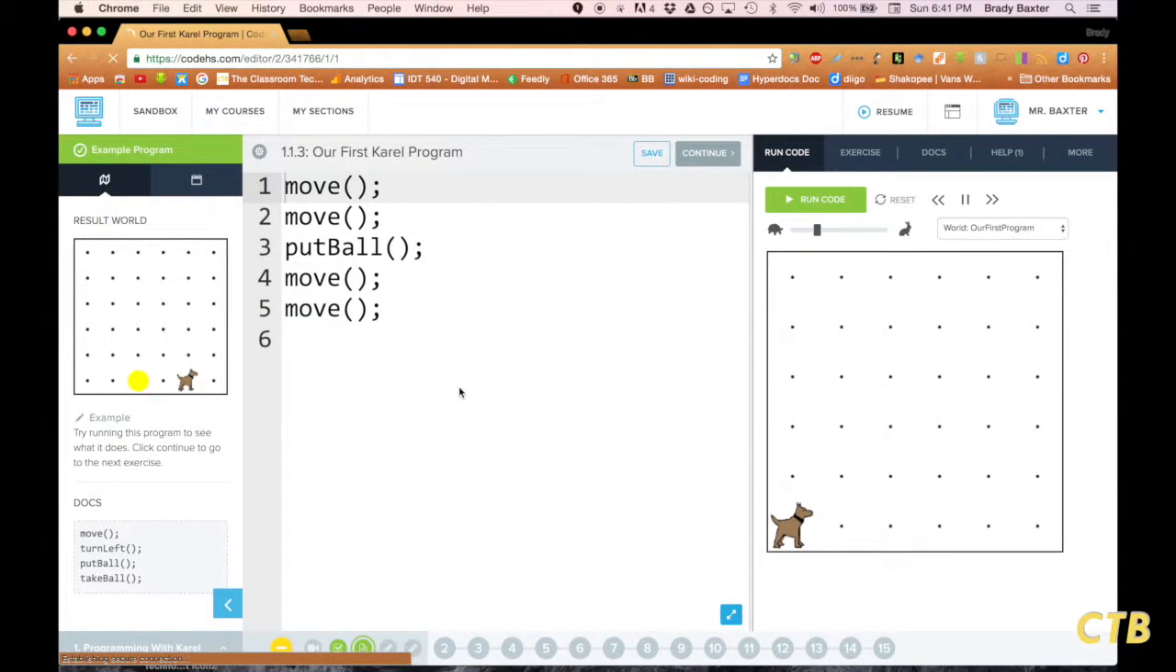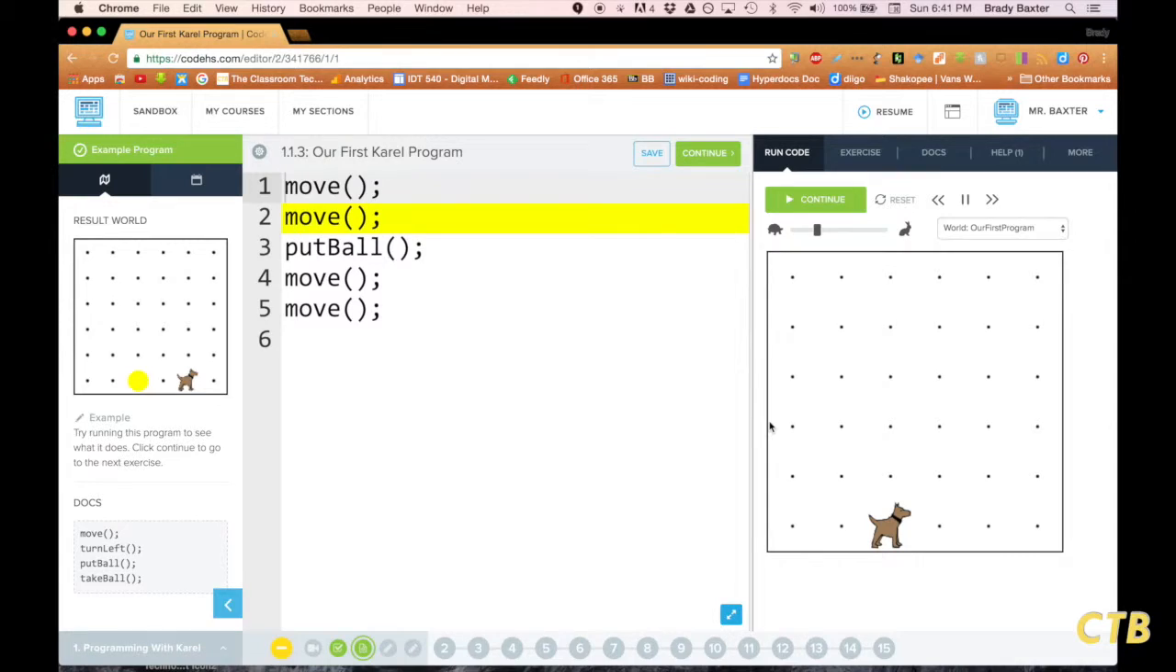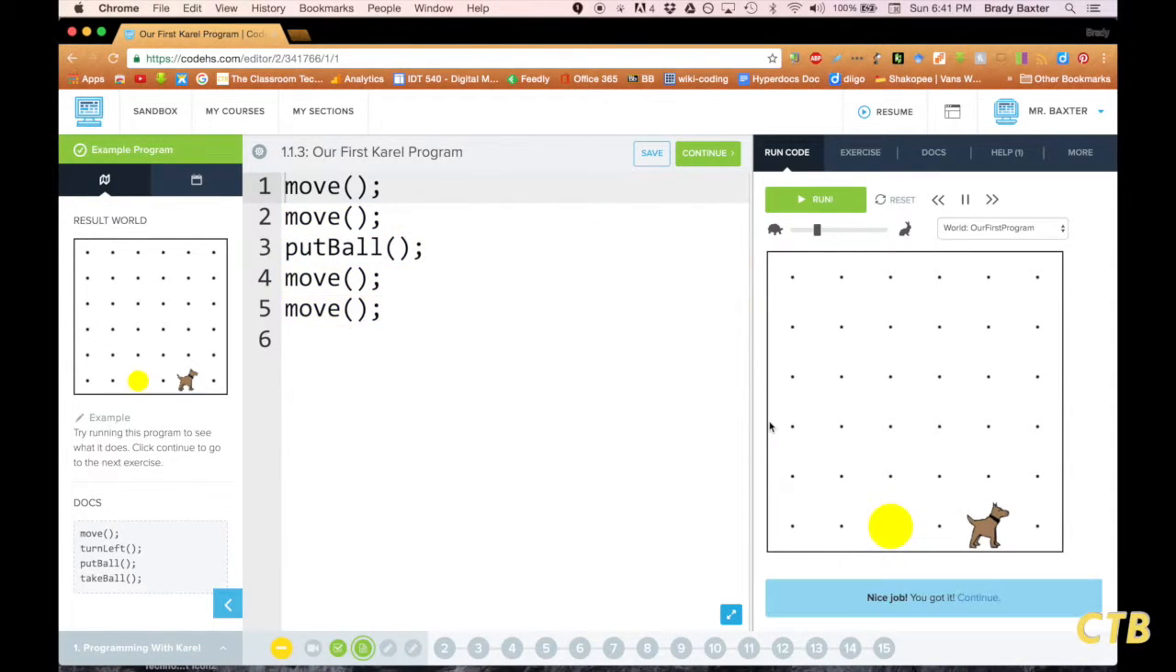Now you'll look at an example code here and just get a feel for it, essentially. So the code is already in here in the code editor in the middle. Now it's going to make this dog Carol move and do something. So we'll click on run code. See, the dog moved, it put down a ball, and then it moved a couple more spots, and there we go. Nice job, continue. You can also click on continue right here.